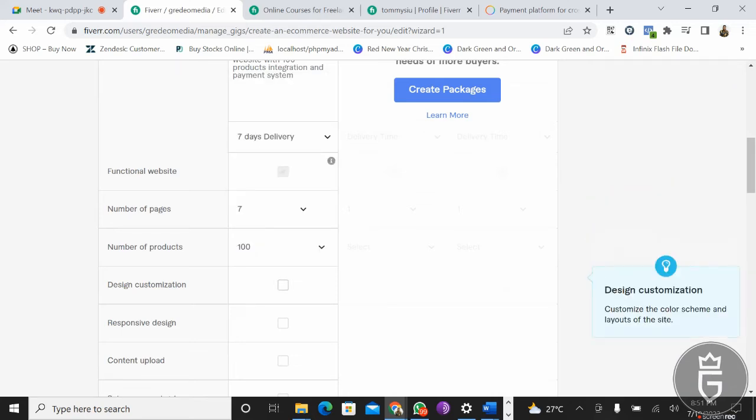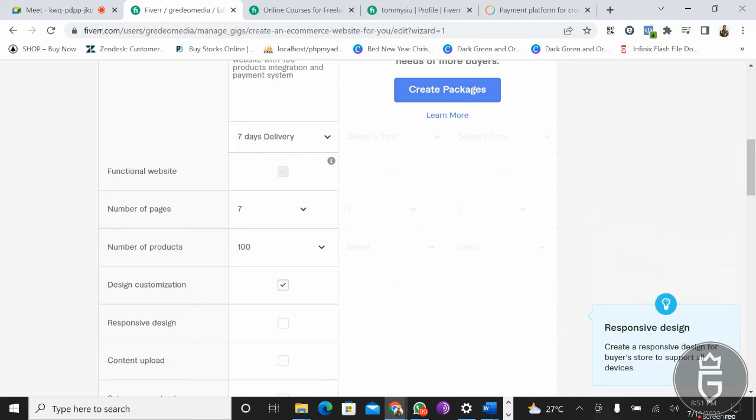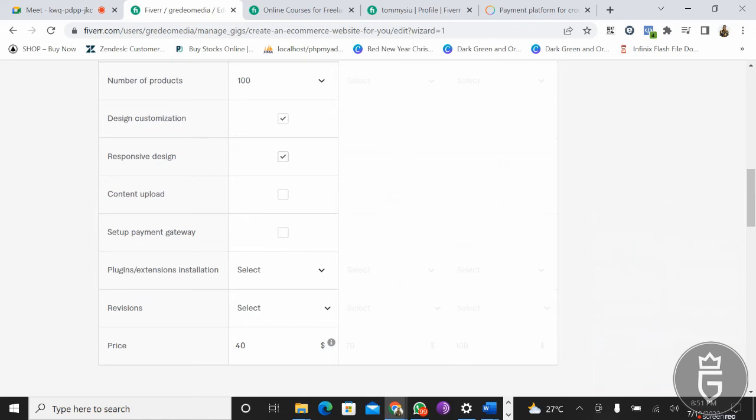Design customization. Okay, I'll help them design it. The design will be responsive. Responsive design, if you'll be doing that, you check it. Content upload. You'll be helping them to upload content, if you're doing that. Set up payment gateway. If you're doing that as well, you check. Whatever it is you're doing for the package, you check.